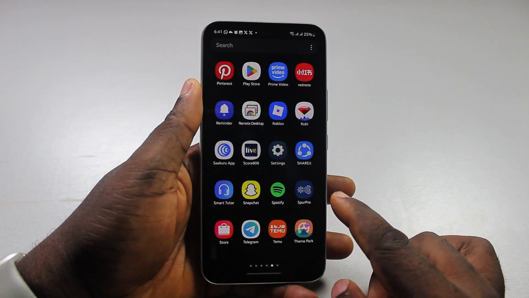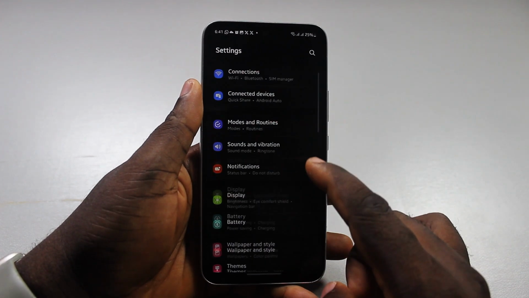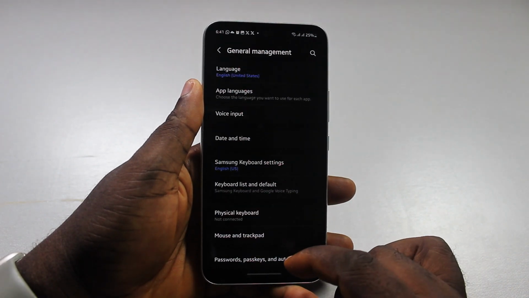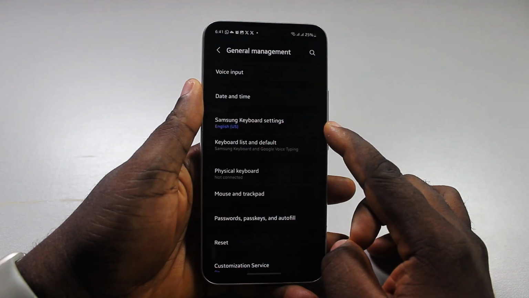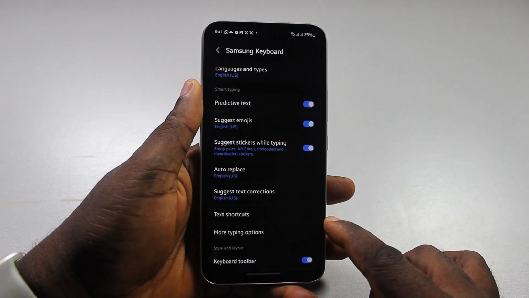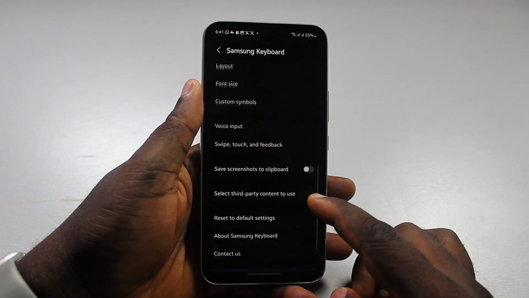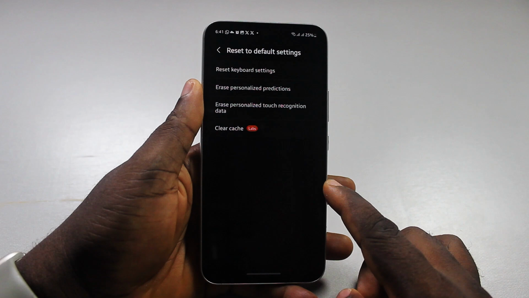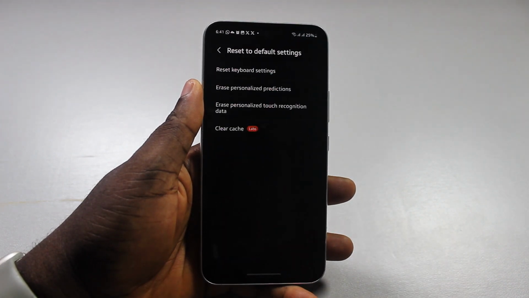Now the first thing to do is go ahead and open the settings app on your Samsung phone. On the settings page, scroll down, locate and click on general management. Then scroll down general management and then click on Samsung keyboard settings. Scroll down Samsung keyboard settings and click on reset to default settings. Now click on clear cache, then click on clear, and then you are good.